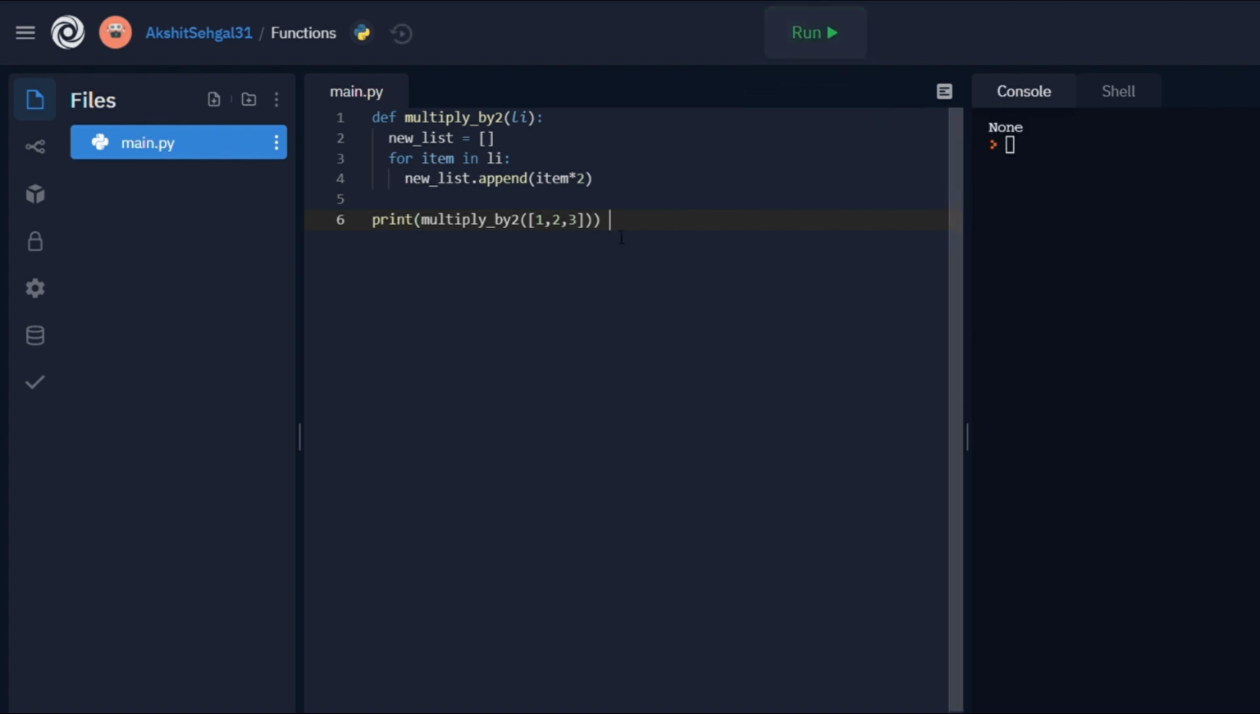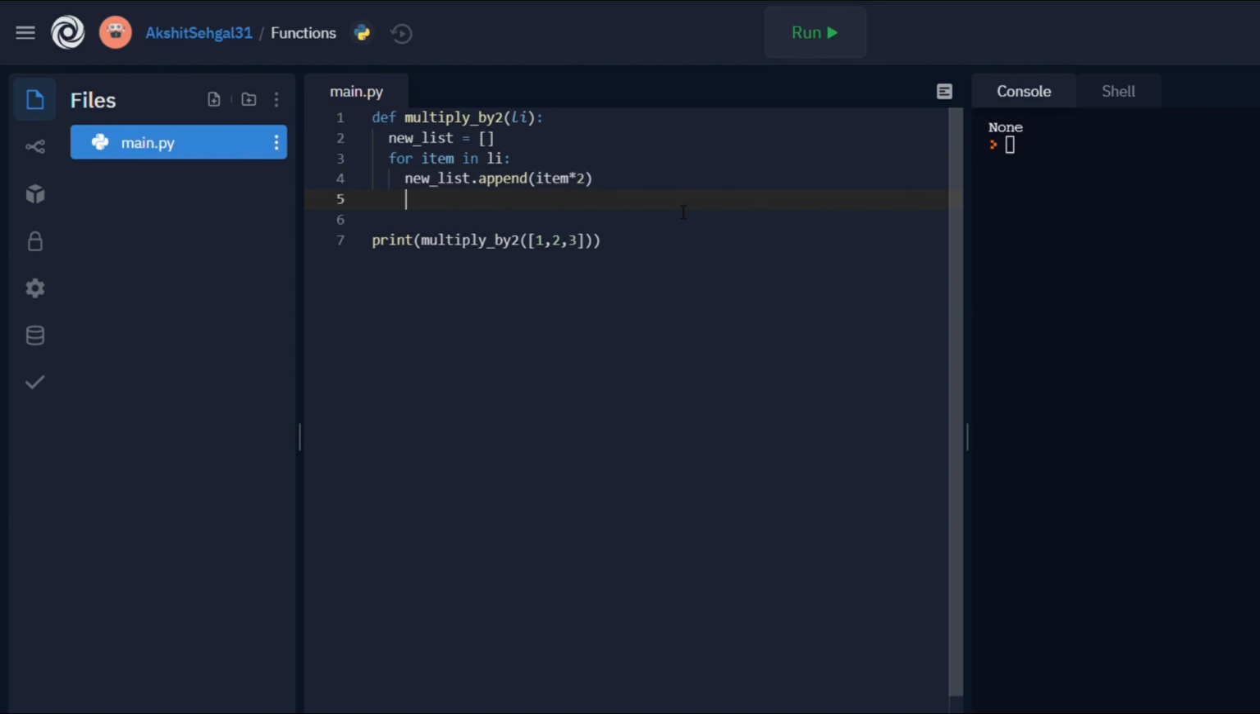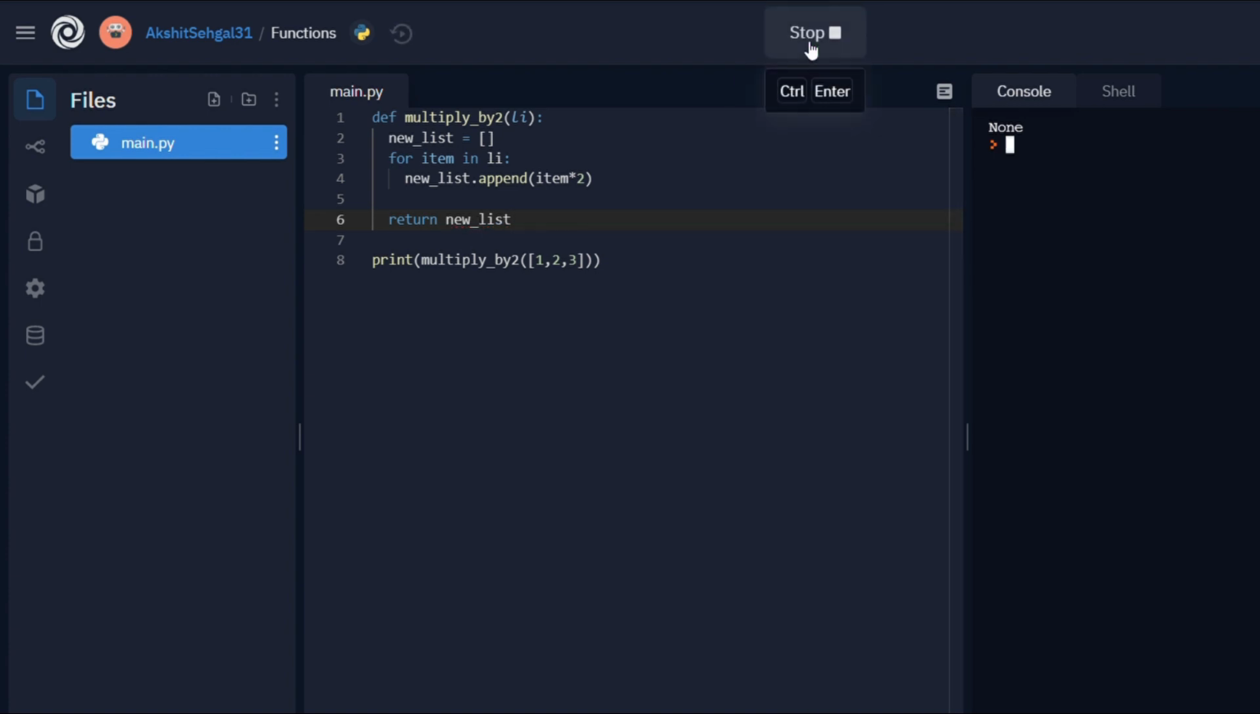Again it says none. So why do we get a none? It's because this function doesn't return anything. There's no return statement. So we want to give it a return statement, and what do we want to return? We want to return this new list. So let's run it now. Okay, we got our answer. We gave 1 2 3, and each item was multiplied, and we get a list of 2 4 6.